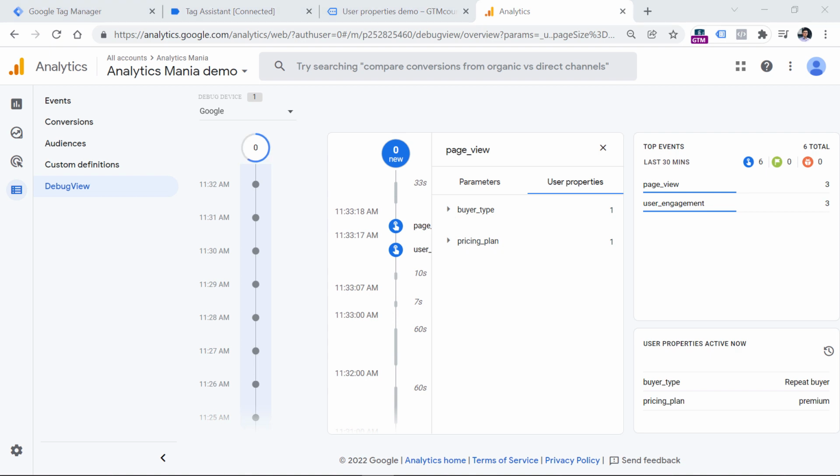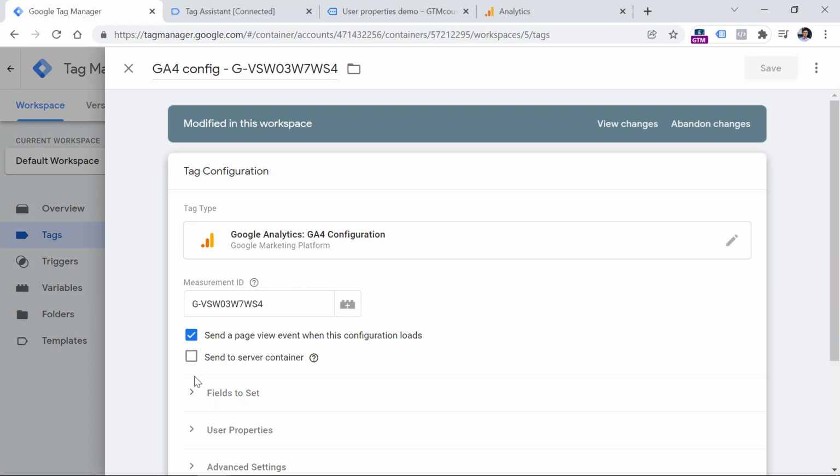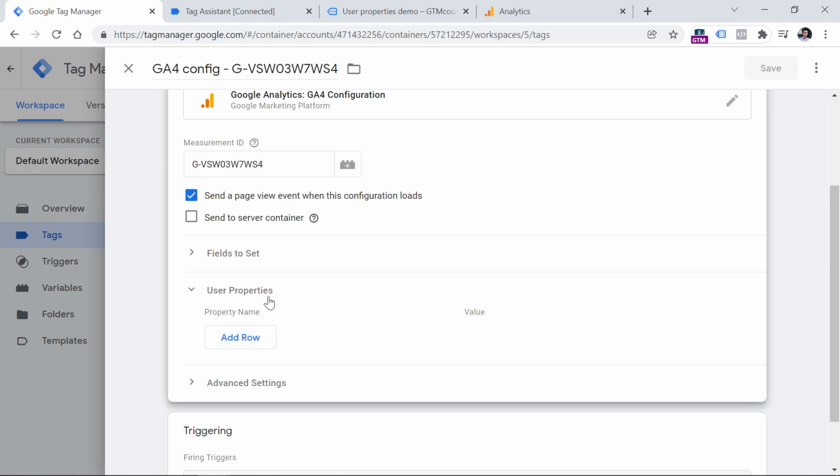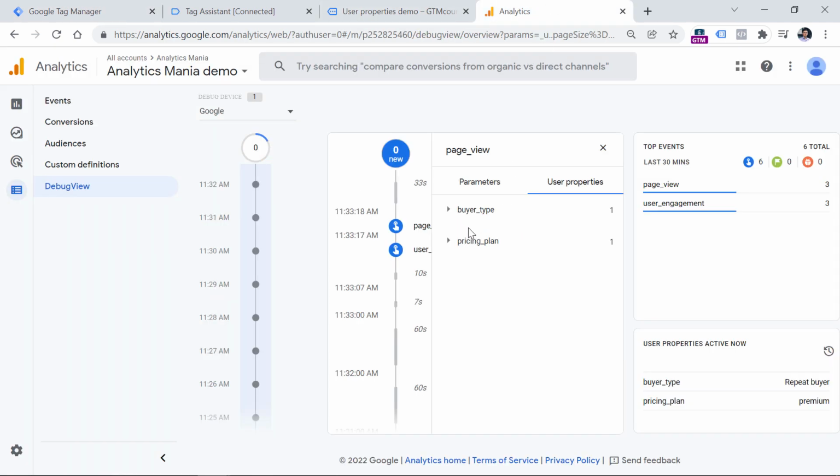Like if you remember in the beginning of this video when I said that user properties and user-scoped custom dimensions are the same thing, well, they're very closely related to each other, but now when you know more about them, I want to give you some differences. So every time you send a certain parameter about a user and you use that user properties section right here, you're sending user properties. Those user properties, they are available right here.